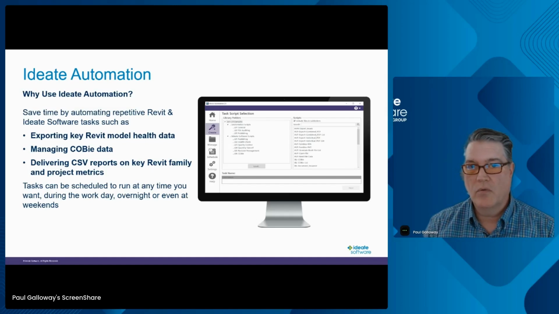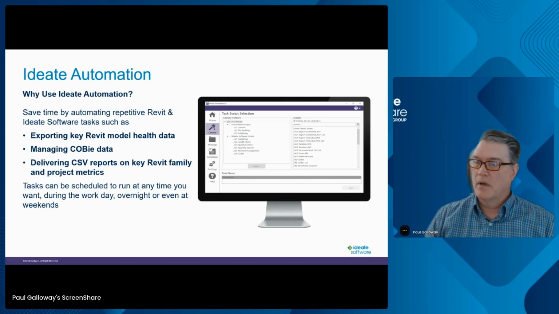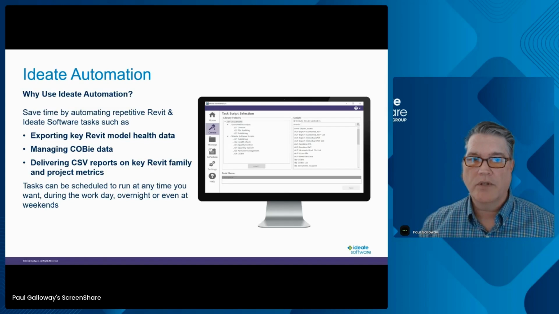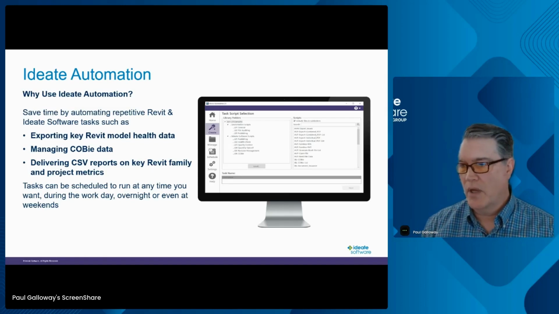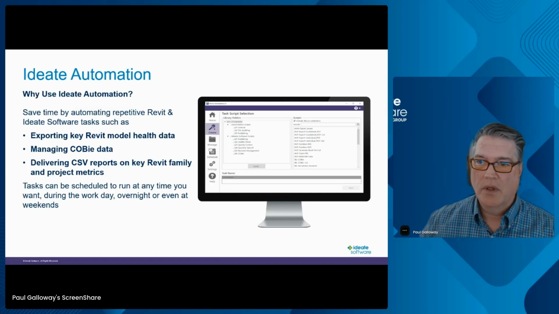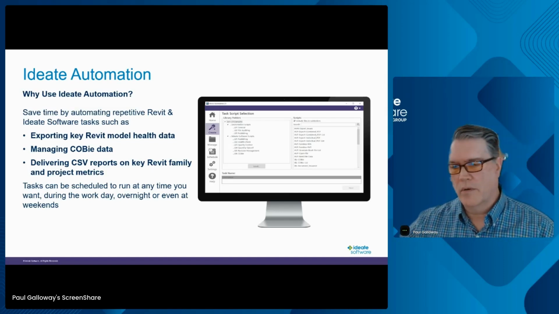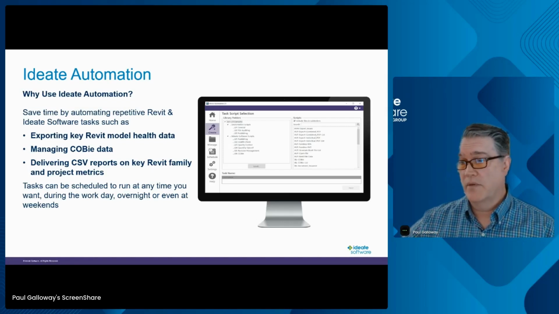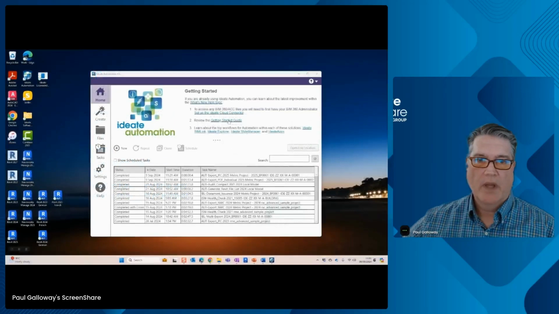But you can also run several of the other Ideate tools, apps and programs using automation to pull reports, get information from your project, maybe even just do some regular maintenance on your project. Very, very useful tool. Lets you do some of those more time-consuming, tedious tasks on your off time. In fact, let the computer do it. No need for you to get involved. So let's take a look at how some of this is put together.